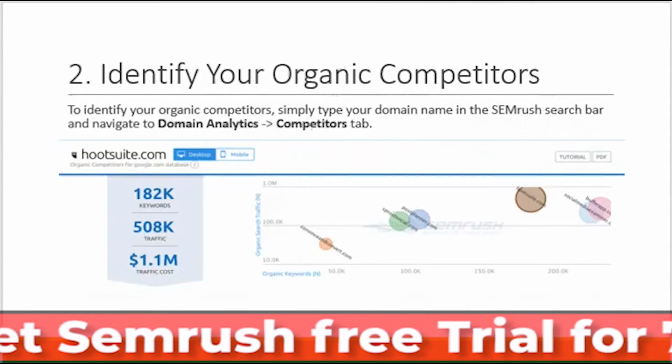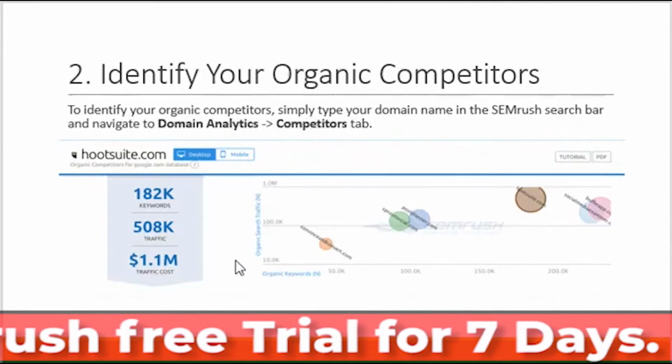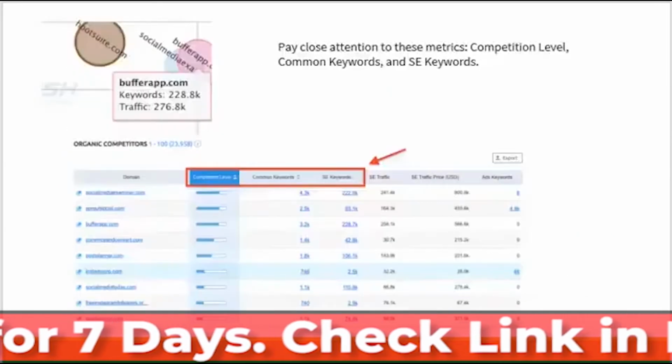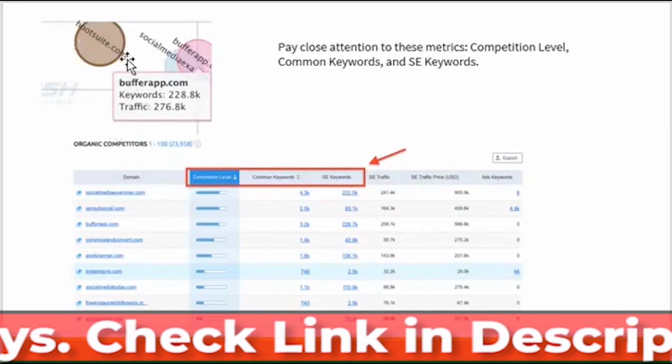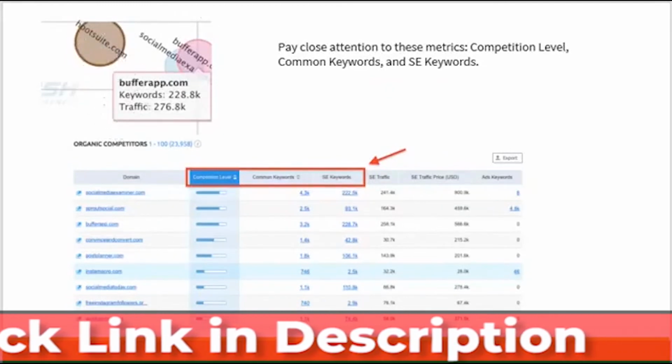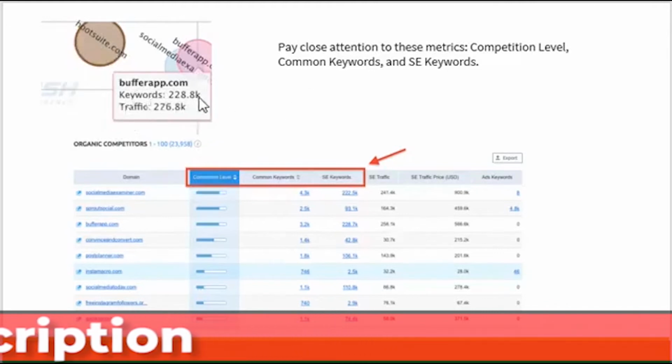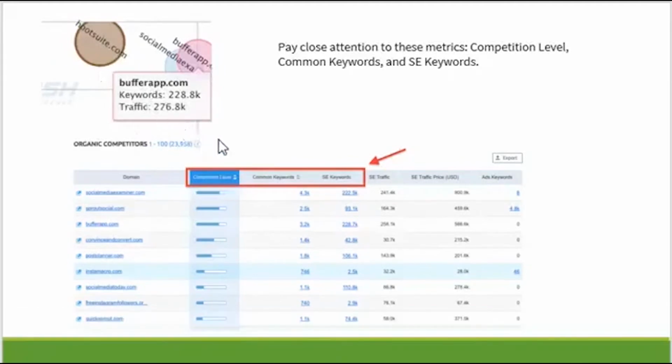After that, you want to hover over these bubbles. I'm going to give you a better view of that. You're going to hover over each bubble, and then that's going to give you even more detailed information of your competitors. As you can see, you have keywords, their traffic, everything related to your competitor. And when you scroll down, you'll find the organic competitors table, so you'll even get more detailed information. And you want to pay close attention to the competition level, common keywords, and search engine keywords. These are all the things that are going to help you beat your competitors.